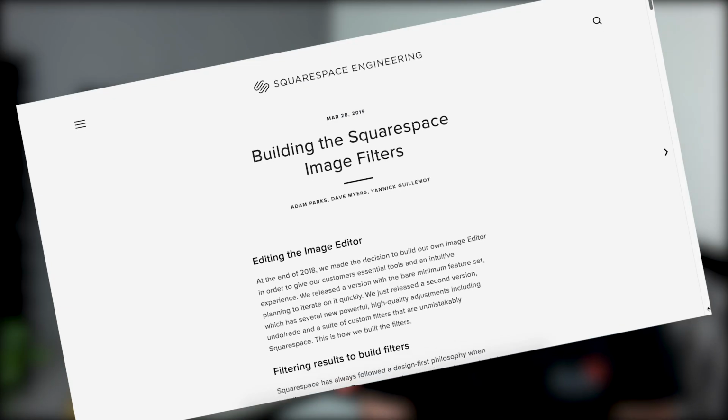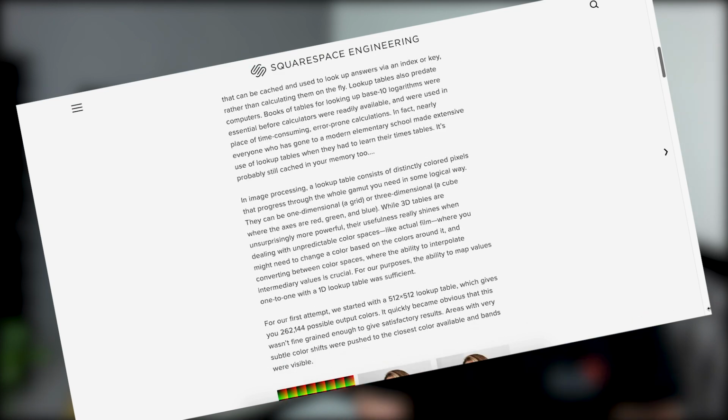So Squarespace have put a technical blog out about this. I'll leave a link to that in the comments. It just goes over more of the technicalities and how they've built some of the filters that are in it. So if we jump into Squarespace, we can see what they've done.